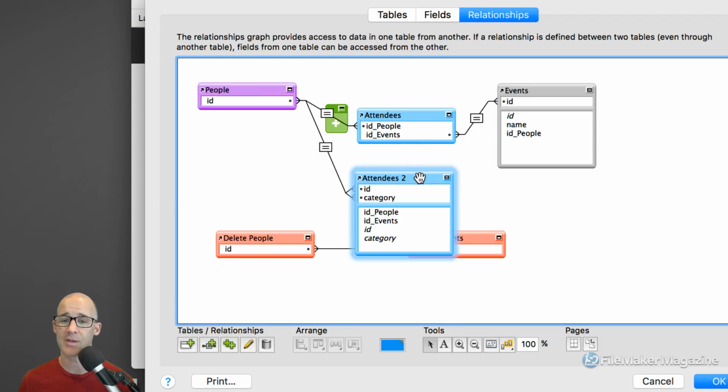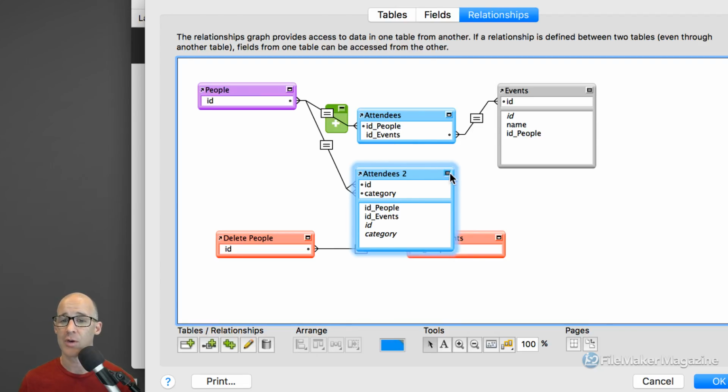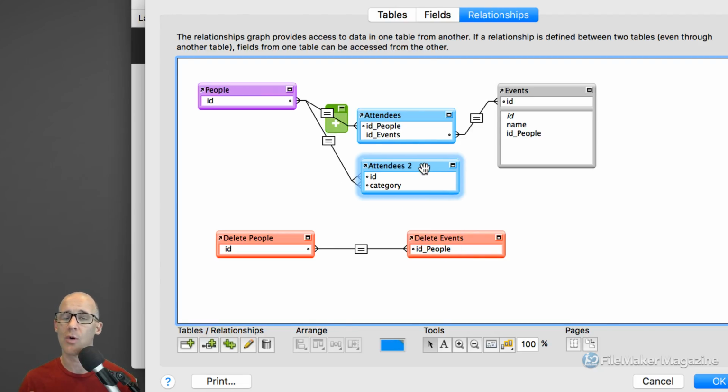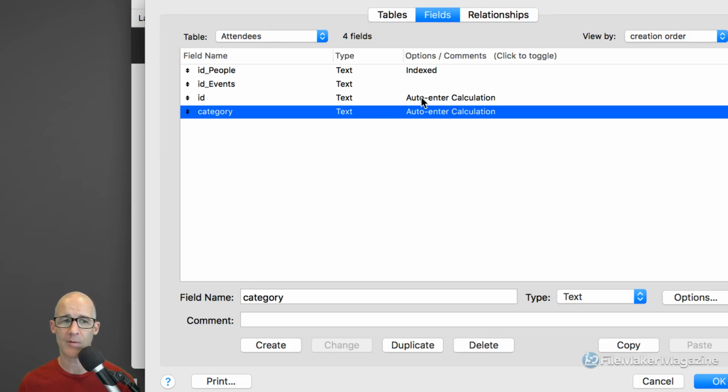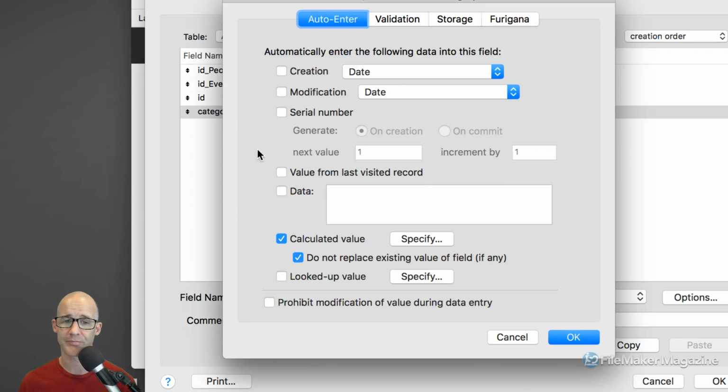Gosh, there's so many things that you could do. You could use a global or even a local variable and script it so that when the related record is actually created, it's created with a value. What would that look like? Well, let's go over to the attendees table. We've got this category field. This is yet another way. This is way number 3.